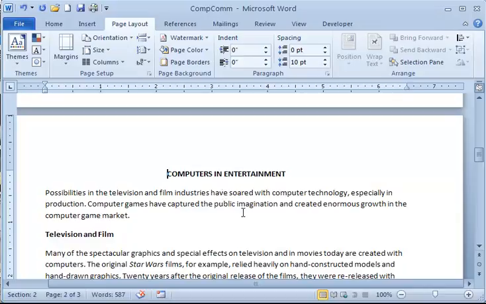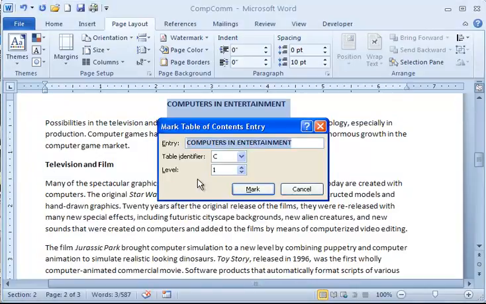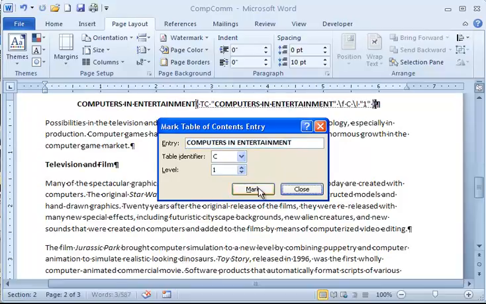Okay, now we're going to go through the document and mark the headings and the side headings as special text. So to do that, we are going to select the title here, and then to mark the text, the shortcut keys to do that is Alt-Shift-O. That'll bring up the Mark Table of Contents Entry dialog box, and within that, notice the entry, since we selected it, pops into that text box. The table identifier is going to be set at C, and the level is going to be kept at 1. So we're not making any changes here. I'll leave everything as is, and we'll go ahead and click Mark to mark it.